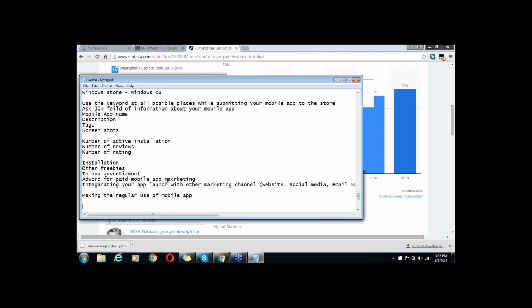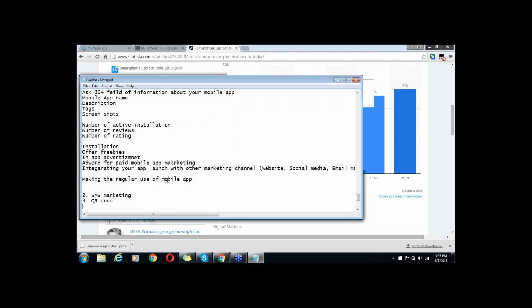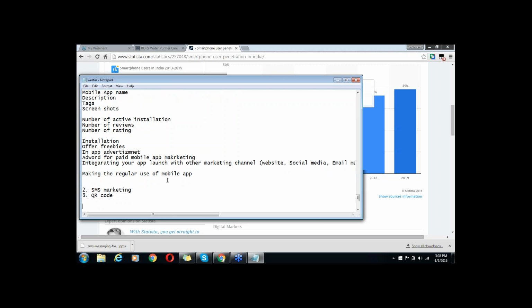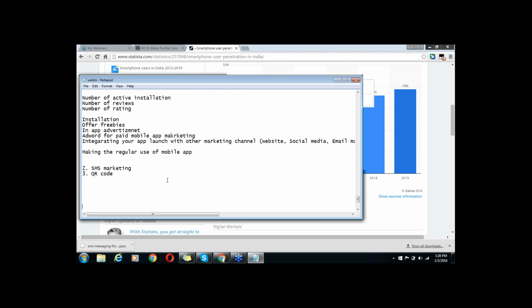So this way you can improve the number of installations, and you have to make sure that your app must add value at the end of the day, so that people do not uninstall it. If your app is not useful, they may uninstall it. So you have to make sure that your app is adding value to your user, right?